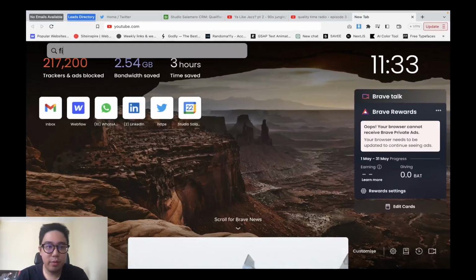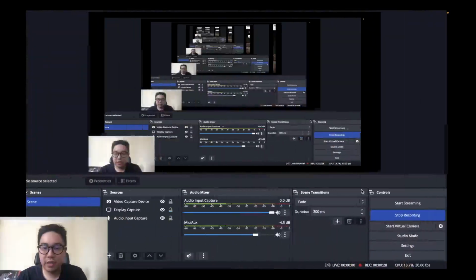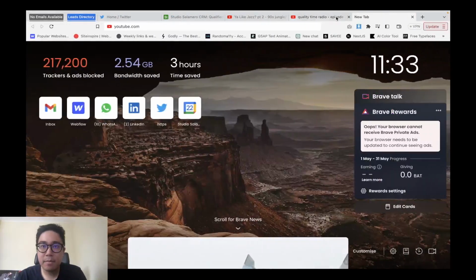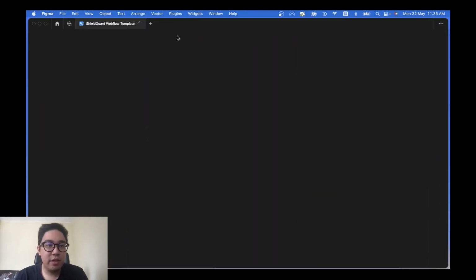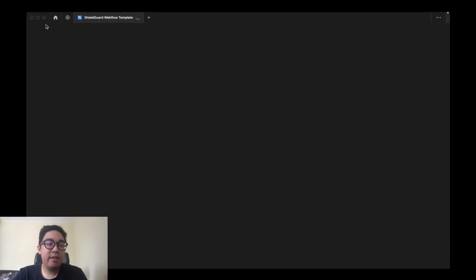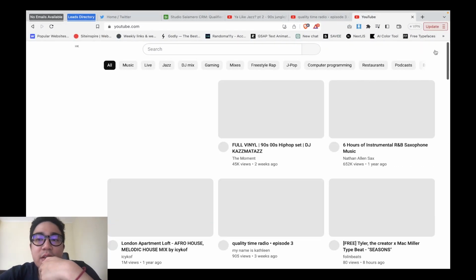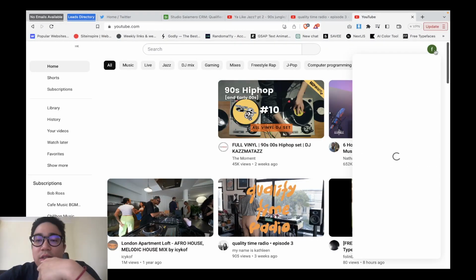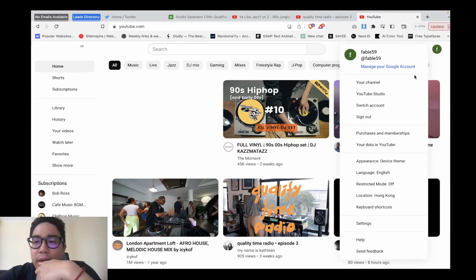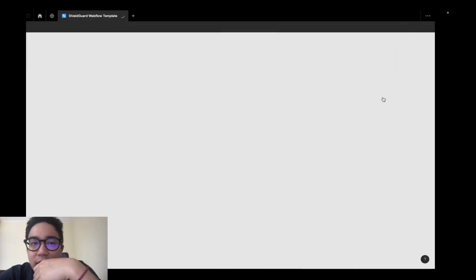Last week, what did we do? Last week, we started on creating the brand elements for the Shield Guard Webflow template, and we came up with a typography, some fonts, some colors. Icons, I guess, and some images.